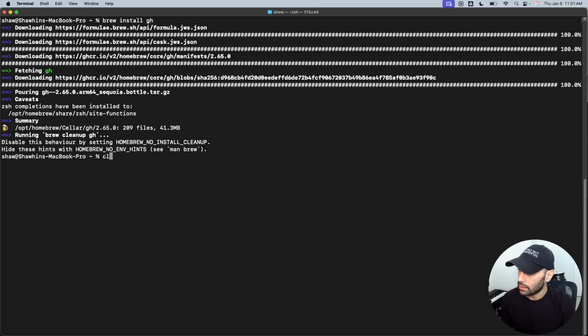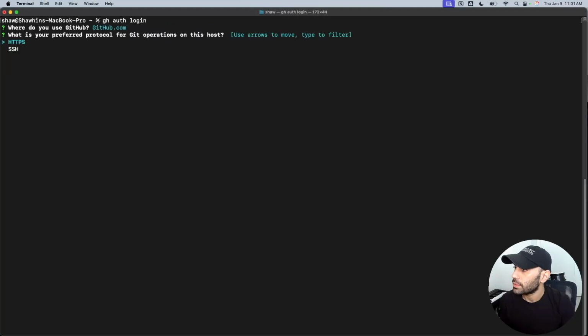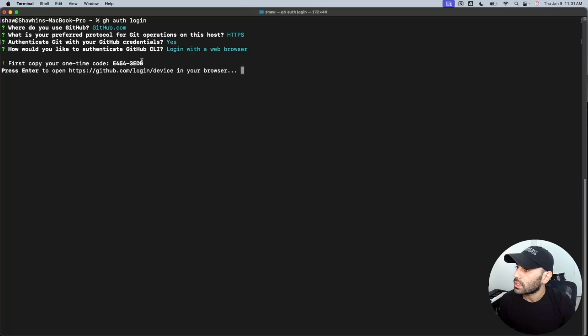So for that, I'll clear this out and I'll run gh auth login. Where do you use GitHub? GitHub.com. What is your preferred protocol for Git operations on this host? I think it is HTTPS. Authenticate GitHub with your GitHub credentials? Yes. How would you like to authenticate GitHub? Let's just log in with the browser. That's easy. Copy first your one-time code.